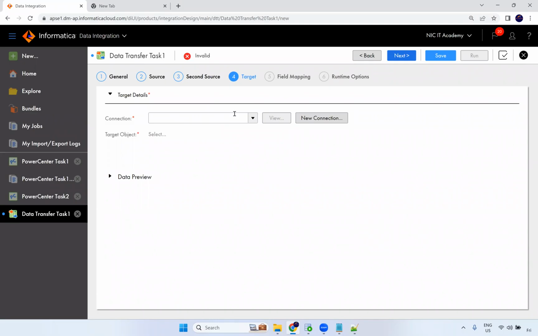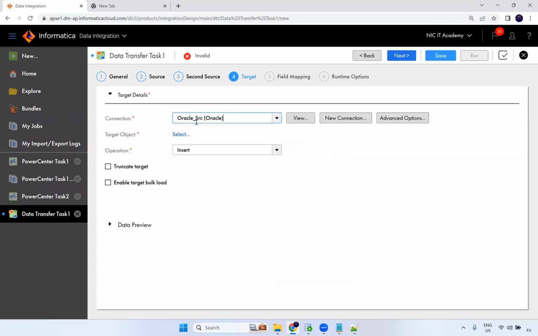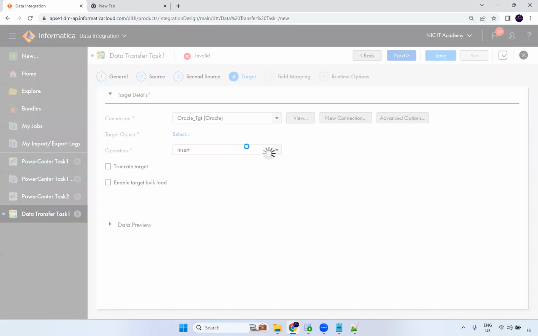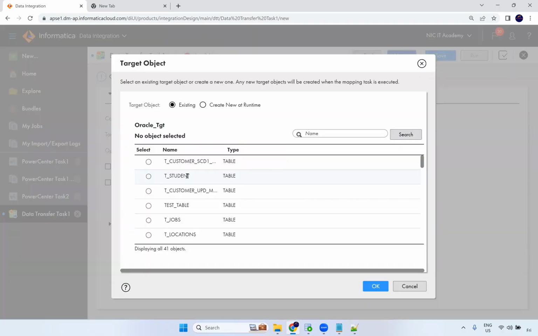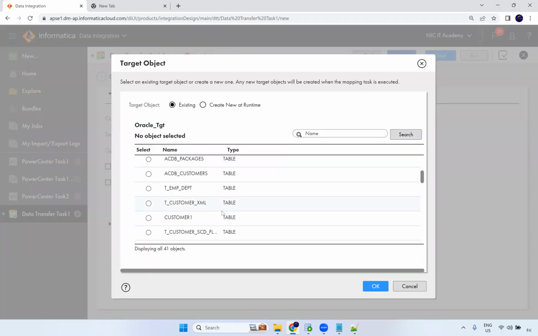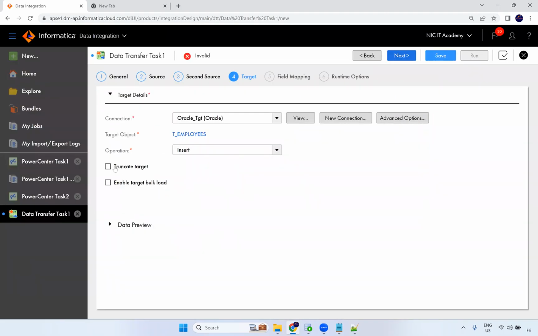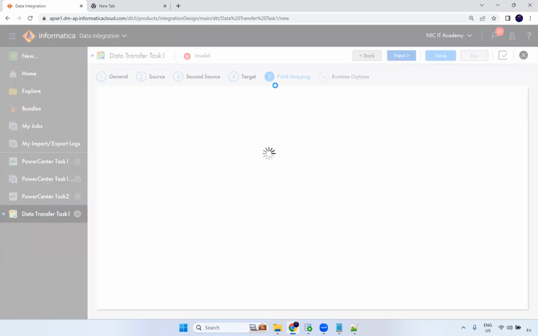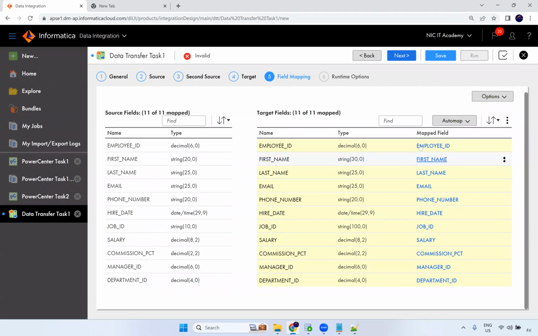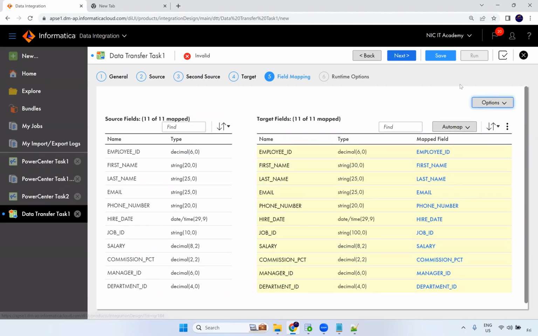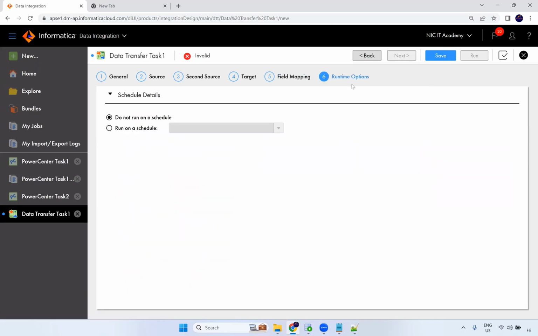Go to next. So here I will choose target connection. Okay, sorry. Target connection, here insert operations. Yes, you want to do insert, update, delete. I will select the target table here. This table I'm selecting. Truncate target table. Enable bulk load. If you want, you can enable the bulk load. You can go for the field mapping. Yes, you have to do the field mapping. Automatically it has been mapped. And you can go for runtime options. Do you want to schedule it? Yes, that's it.